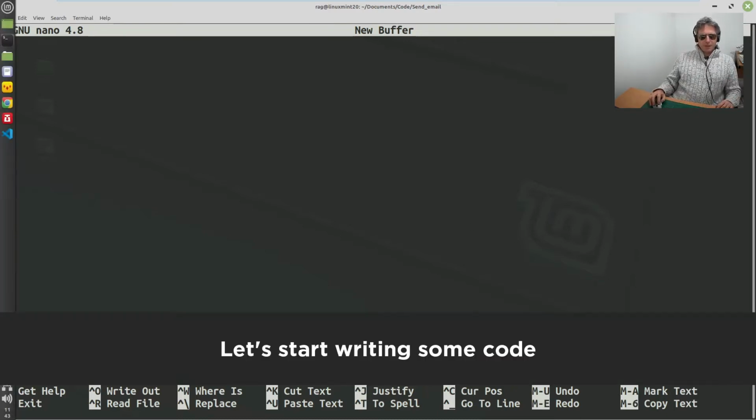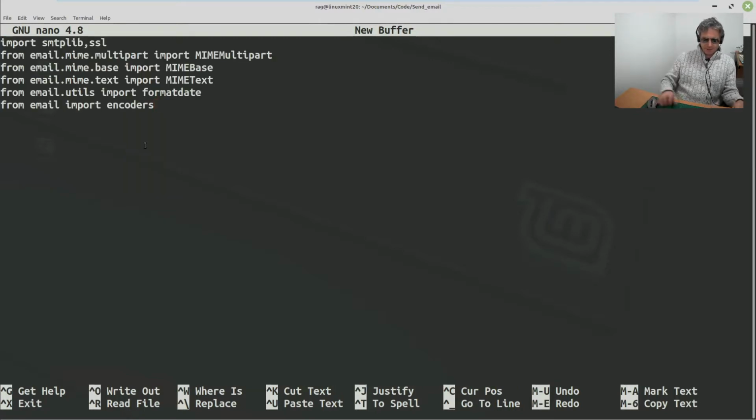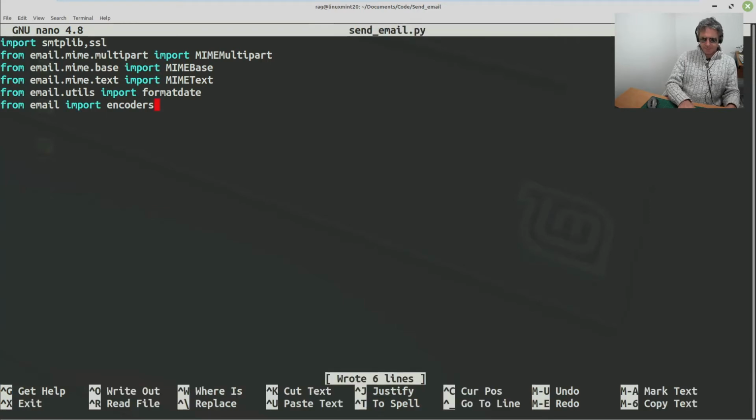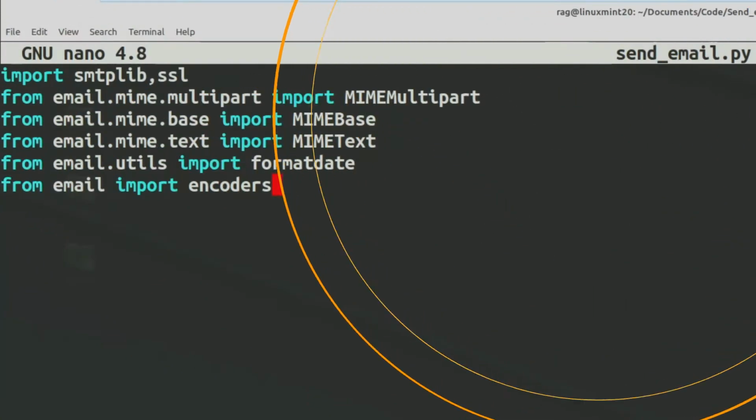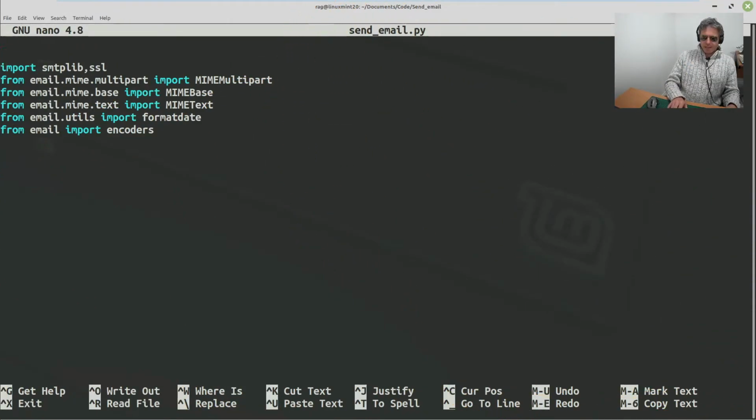Right. What I'm going to do is paste in a lot of the code because I found it, I've tested it, and really you're not going to learn anything by watching me type, especially if I type badly. So send_email.py. Good. So these are all of the modules you need to import. Import smtplib, import ssl, and then you'll be importing from email.